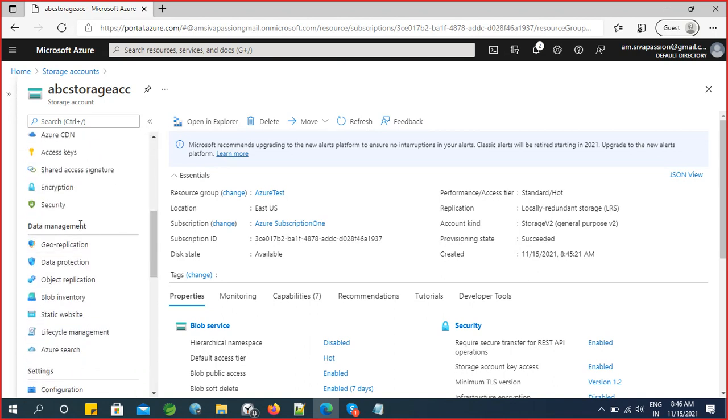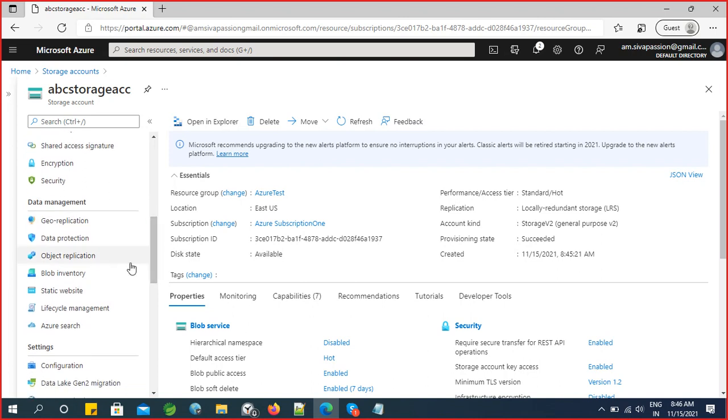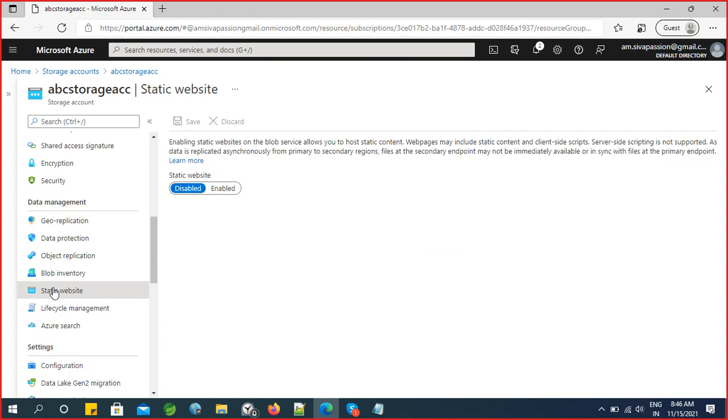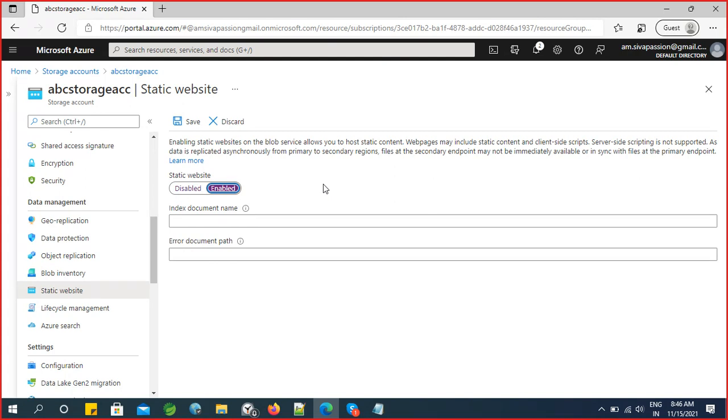So go to the data management option, right? So here go to static website. Click on enable. If you observe here, it is disabled, right? So just click on enable.